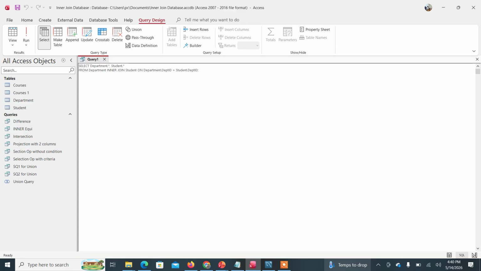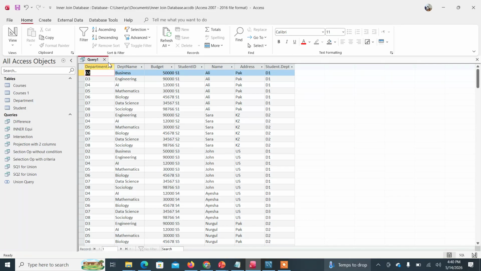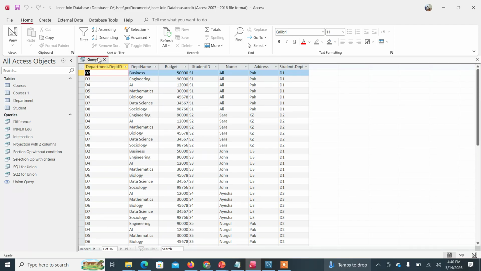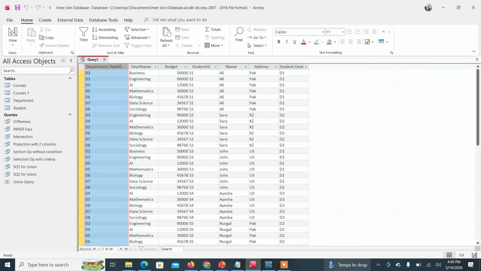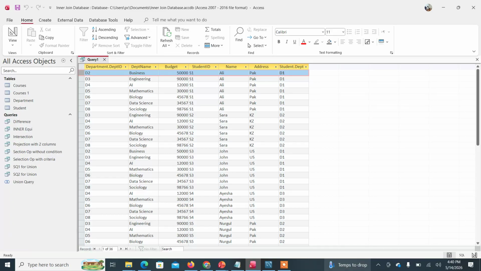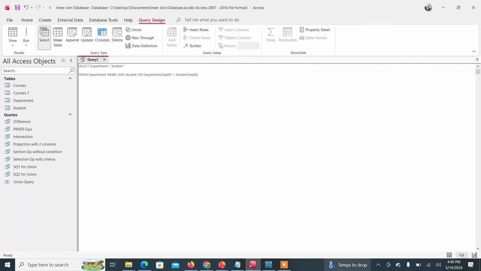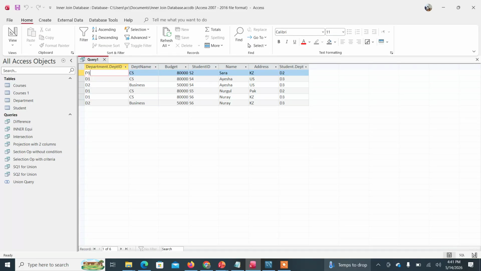In the SQL view, we see that this is the same as Equi-Join, but Theta Join tells us that an operator other than equal will be used. Let me use greater than, where the department ID is greater than the student department ID. When I run this, you can see that all those records are retrieved where this ID is greater than this ID. So you can match against each: D1 is greater than D1, D2 is greater than D1, and for example D5 is greater than D1. And if I change this to less than and run it, we can see that this ID is less than this ID.